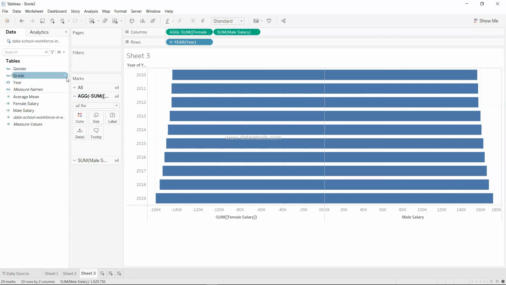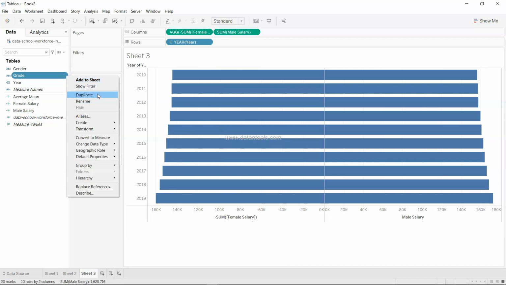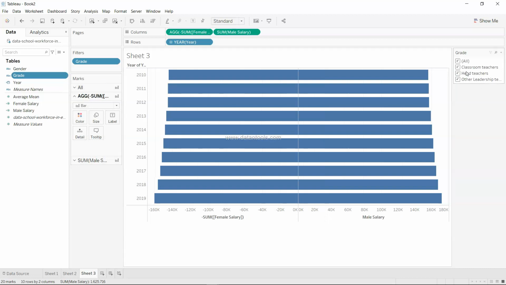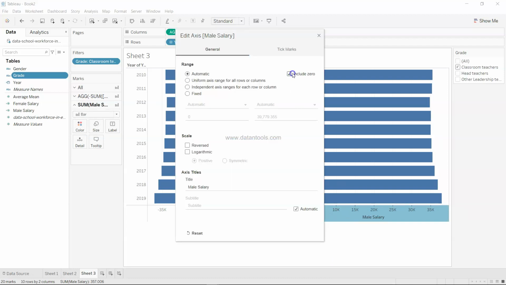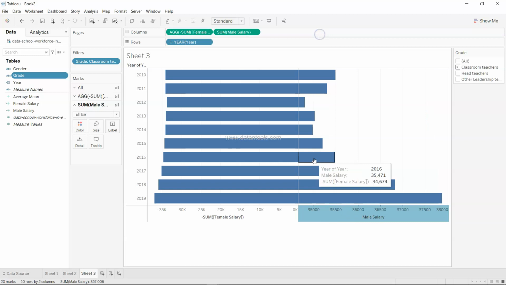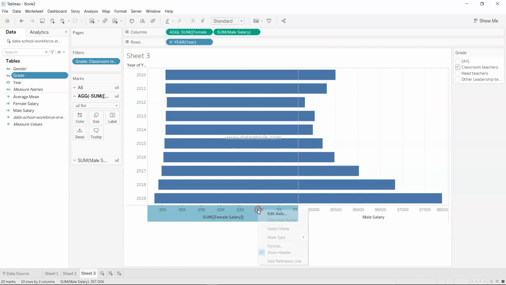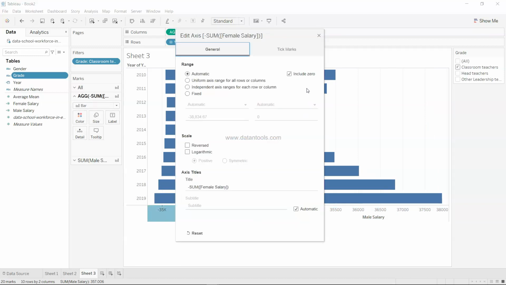What I need is basically the grade over here. So I will choose it as a filter, then remove everything and try to see the different positions. But now if you see, this really is not coming along. So what do I need to do? Well, I will again right click over here on the axis, edit axis, and uncheck include 0, because this created a lot of mess for us and does not let the visualization reveal its true sense.